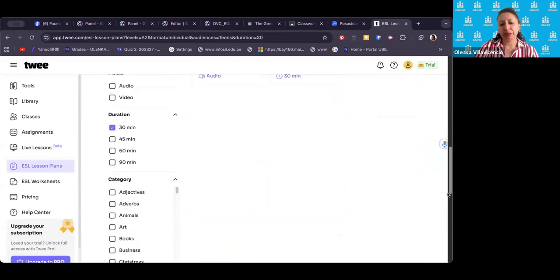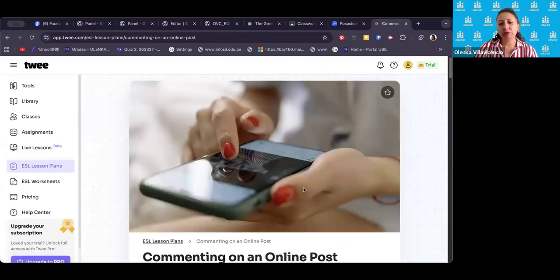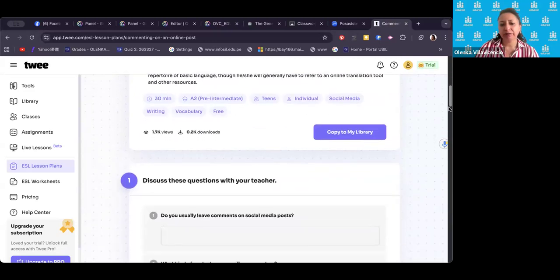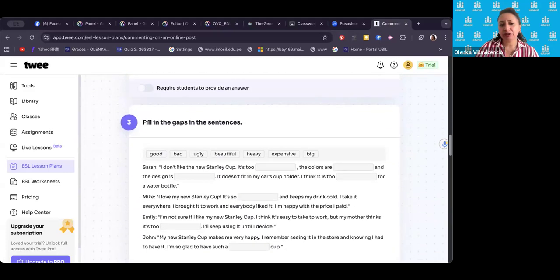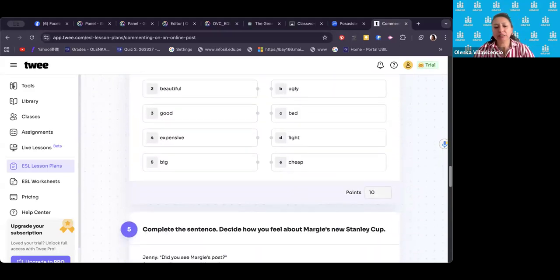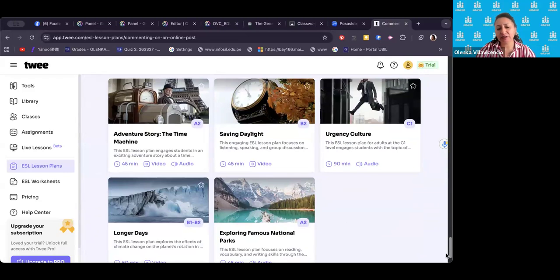Commenting on an online post, and we are going to put the category and the skills that you want to develop. Copy to my library. For example, can make brief positive or negative comments online about embedded links in media using a repertoire of basic language. Through this, he or she will generally have to refer to an online translation tool and other resources. We are going to have different explanations here: filling the gaps in the exercise, matching with the opposite meaning, completing the sentences, and different lessons that you can adapt.